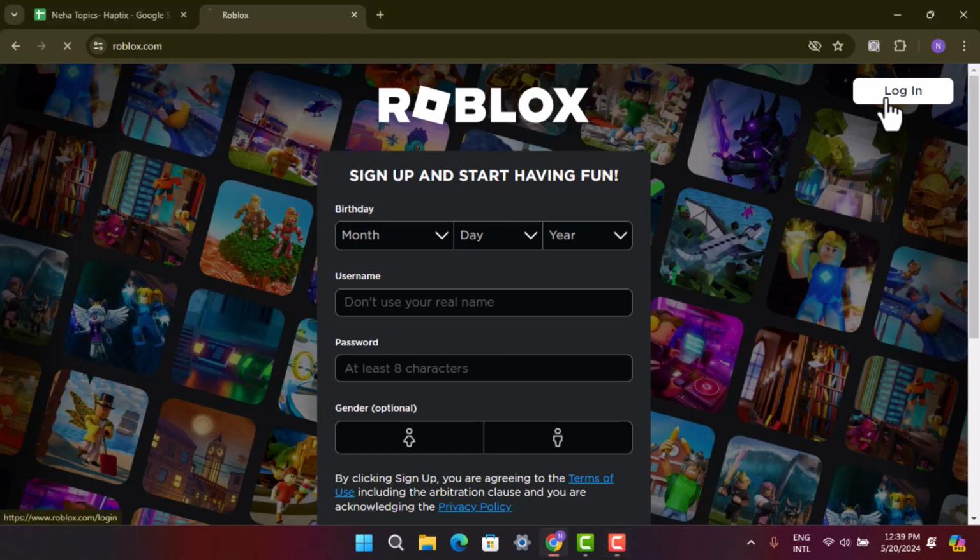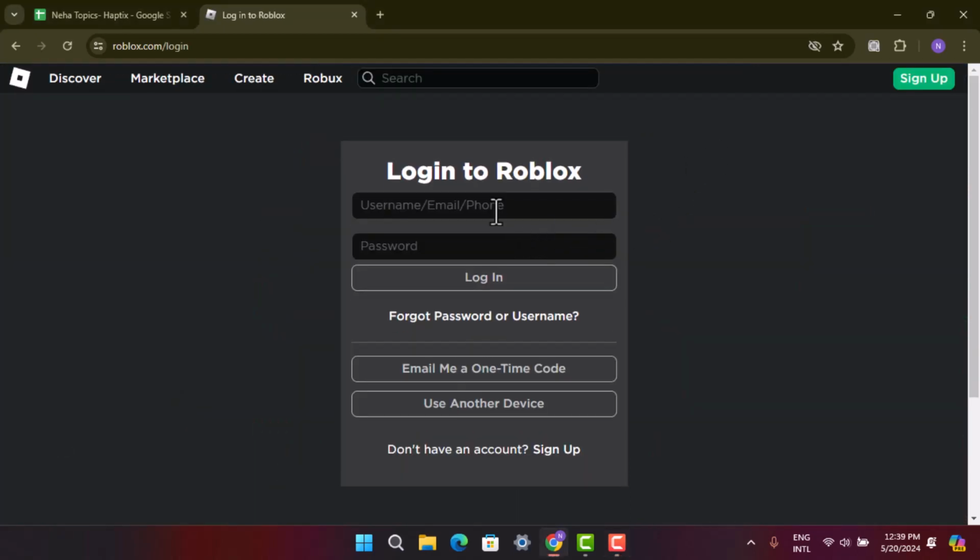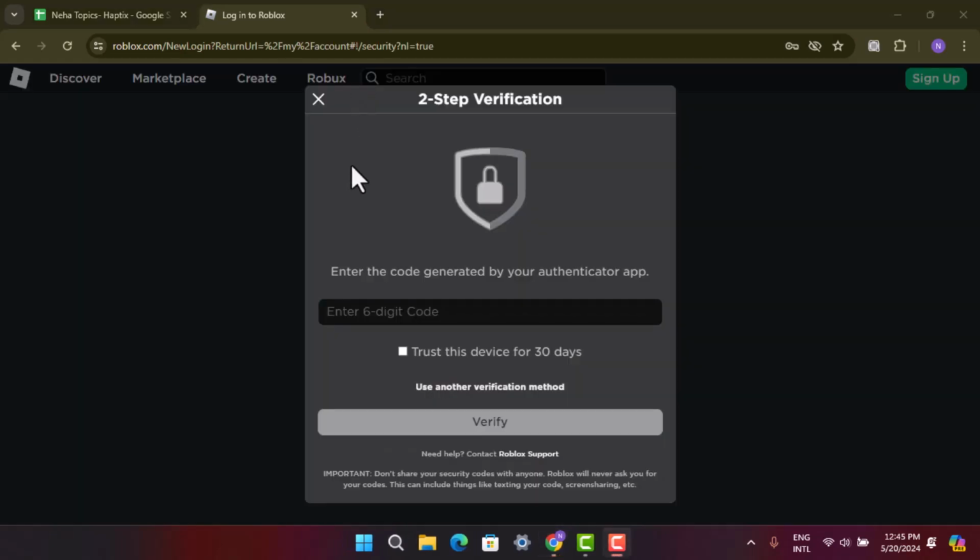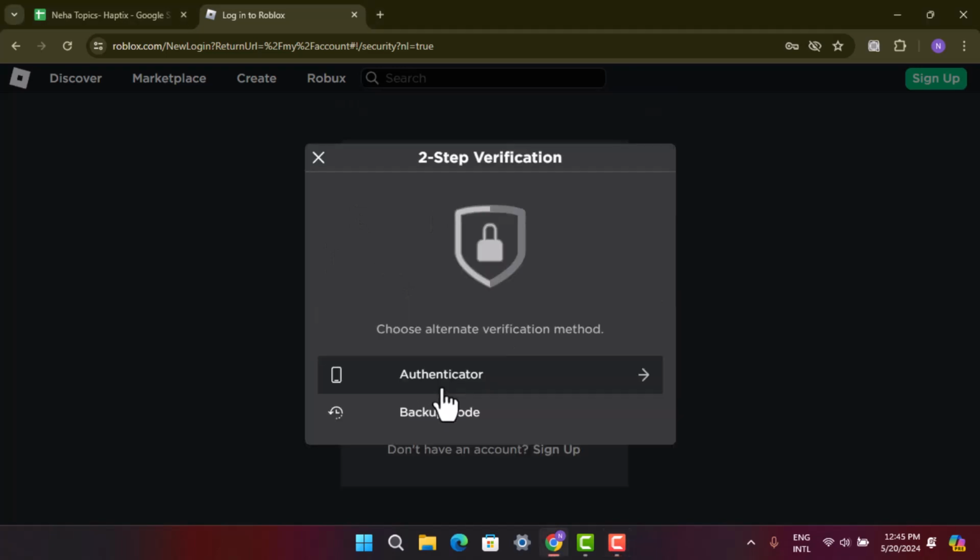So first thing, go ahead and tap the login button or type in roblox.com, enter your credentials and log in to your account. After that, you'll be able to see your two-step verification. Right on this page, if you're unable to remember or proceed, you can just press on use another verification method. Here you could use Authenticator or maybe backup code.